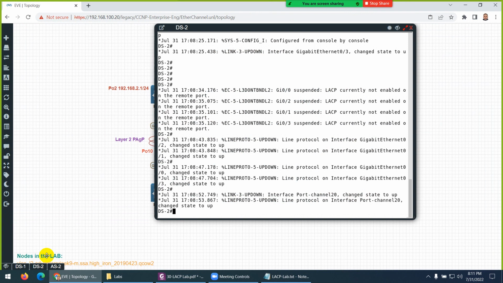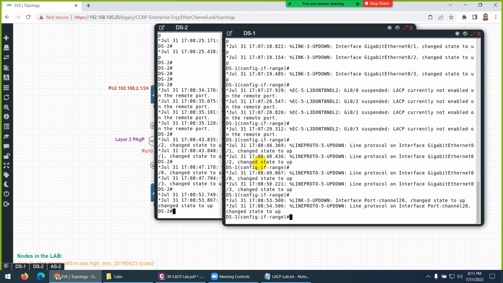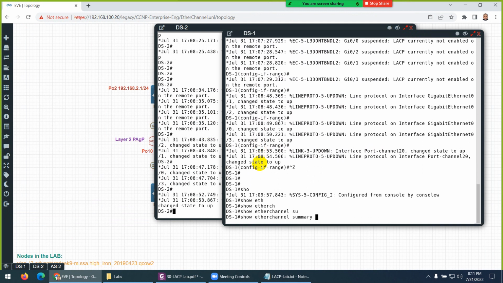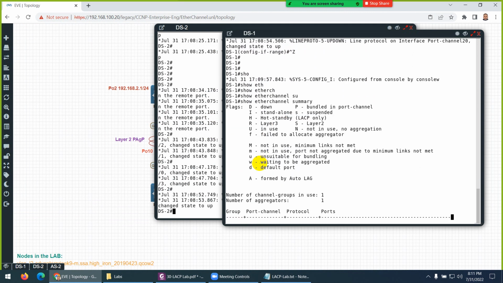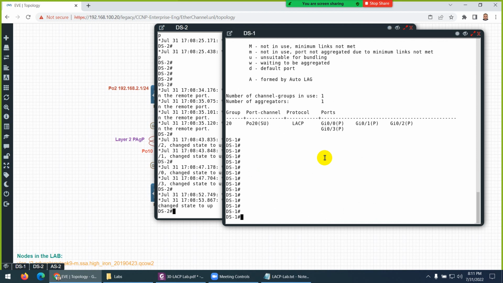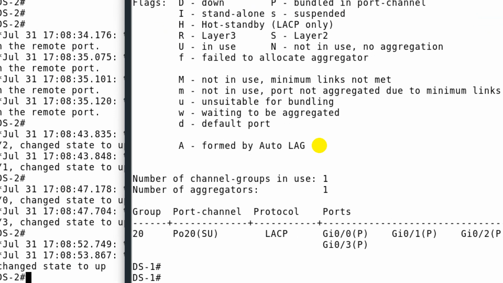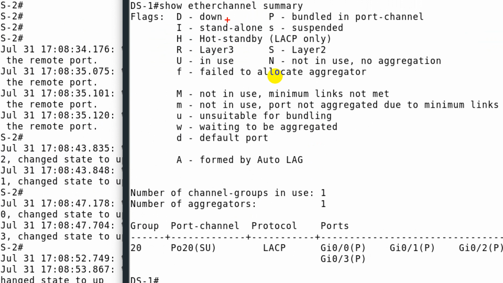And now let's verify. So between these two switches I made a layer 2 EtherChannel. So let's verify, how can we verify? show etherchannel summary, this is the first command which you can use, and here it is. So let me explain this one, and if I zoom in, so let's go up. Yeah, this is the command show etherchannel summary.